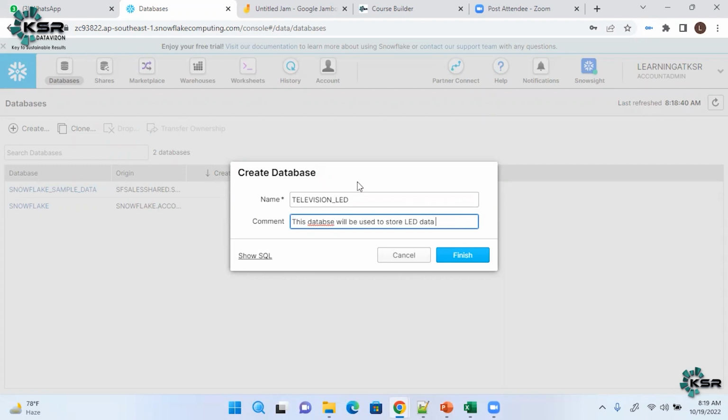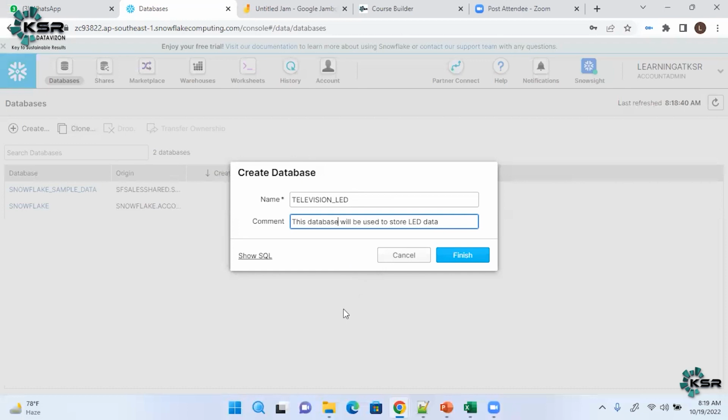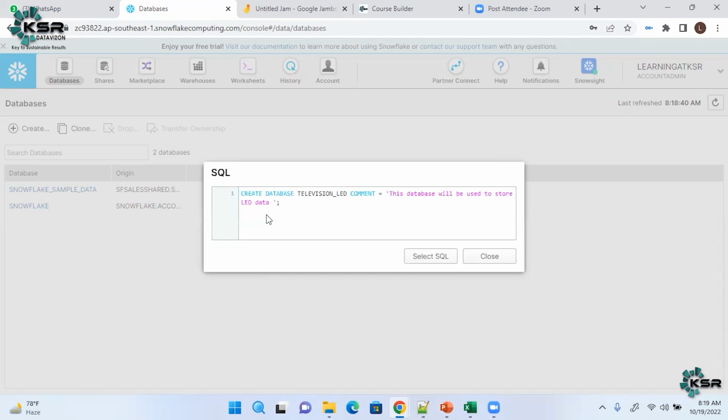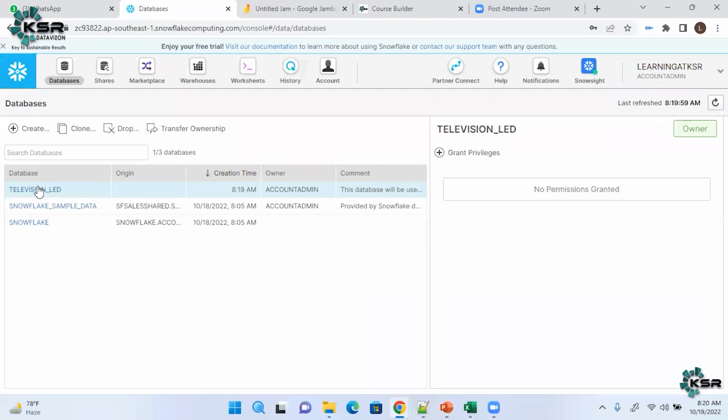Now, as I don't know SQL, Snowflake gives me an opportunity to create it directly from the UI. So I have given all these details. For the people who are interested in SQL, all they need to do is click Show SQL. Whatever you enter in the UI, Snowflake will automatically convert into SQL in the backend, and it will show you also. If you want to run it, I'll just copy it for now. What I'm doing is creating a database. Okay, finished. So now you see I have created a database.